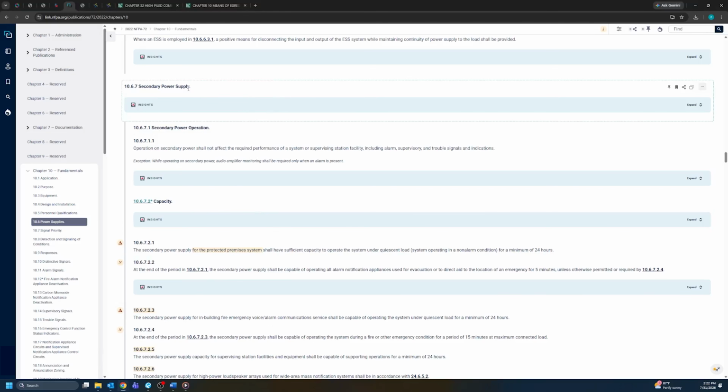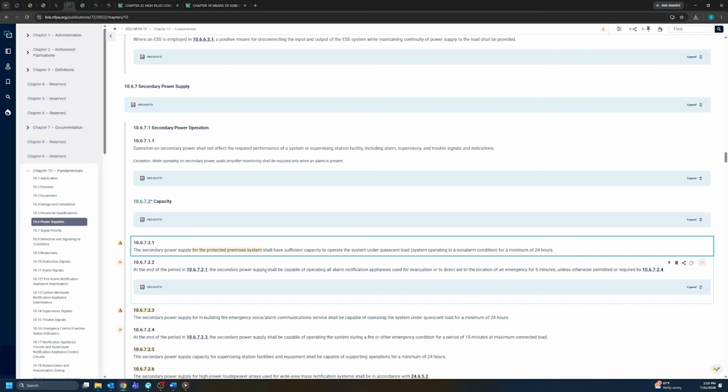So the secondary power supply under section 10.6.7 in the 2022 edition says that under the capacity, the secondary power supply for the protected premises shall operate the system under quiescent loading, which is standby or non-alarm condition, for a minimum of 24 hours, if you can see my cursor here. And then it also has to provide battery power for the system under an alarm condition for a minimum of 5 minutes. You can see that here, right?